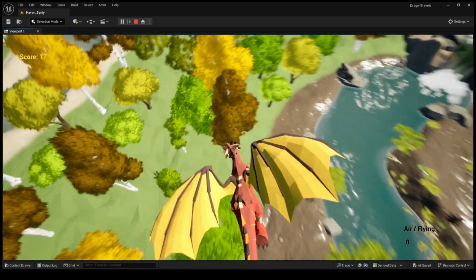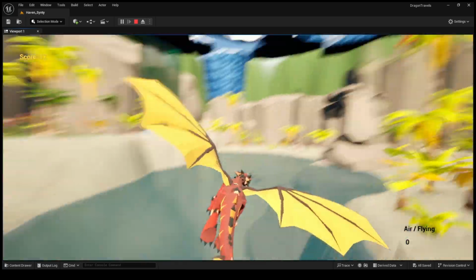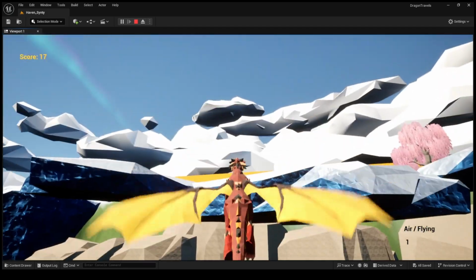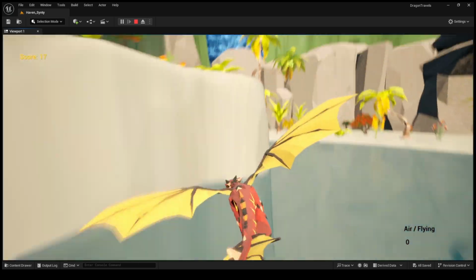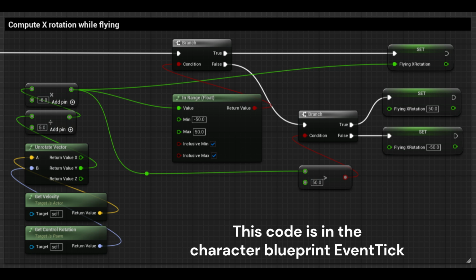When I'm flying and I turn left and right, my dragon rotates to match the direction it's going in. This makes for a better flying experience and a more natural feel in the dragon's movement. This rotation happens on the x-axis and it's called the roll angle. To do this, I calculate the rotation every tick and save it in a variable. I want my rotation value to be between minus 50 and 50. I found these numbers by trying them on my dragon to see at which tilt it looked more natural.